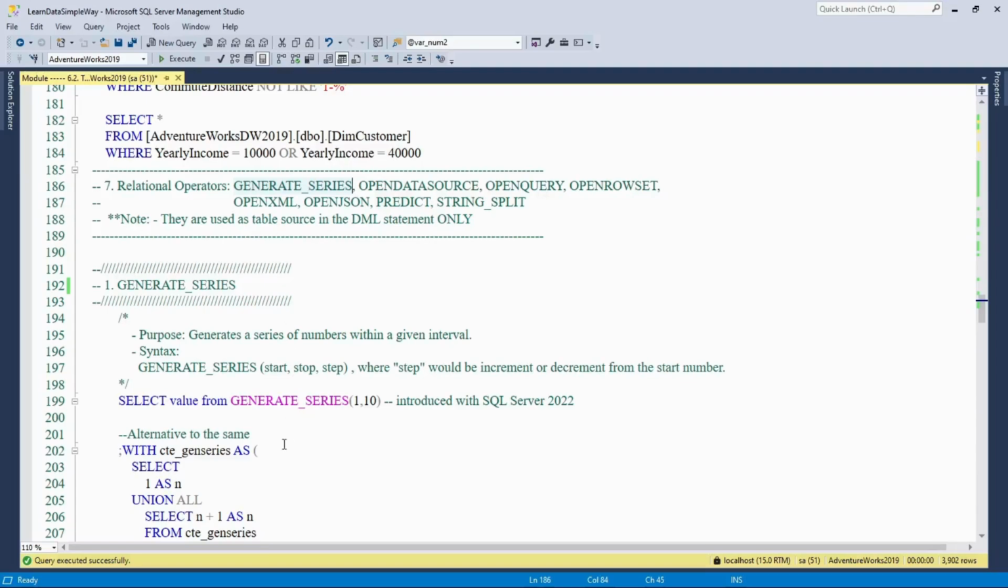First of all, we'll try to understand GENERATE_SERIES. Now the purpose of this is that GENERATE_SERIES generates a series of numbers within a given interval. Okay, now let's say you want to generate a series like an identity seed. Like when you create a table, you may have a single column, right? That column you want to be auto-incrementing kind of thing, right?